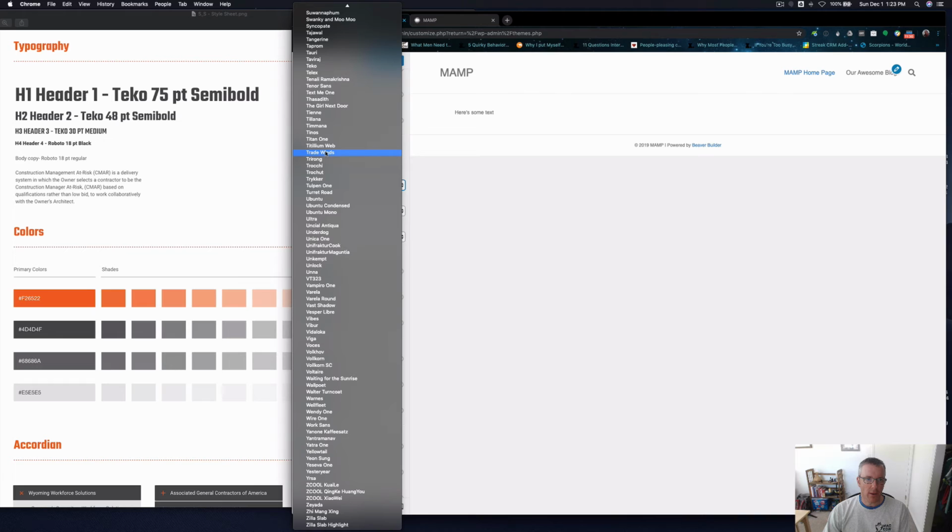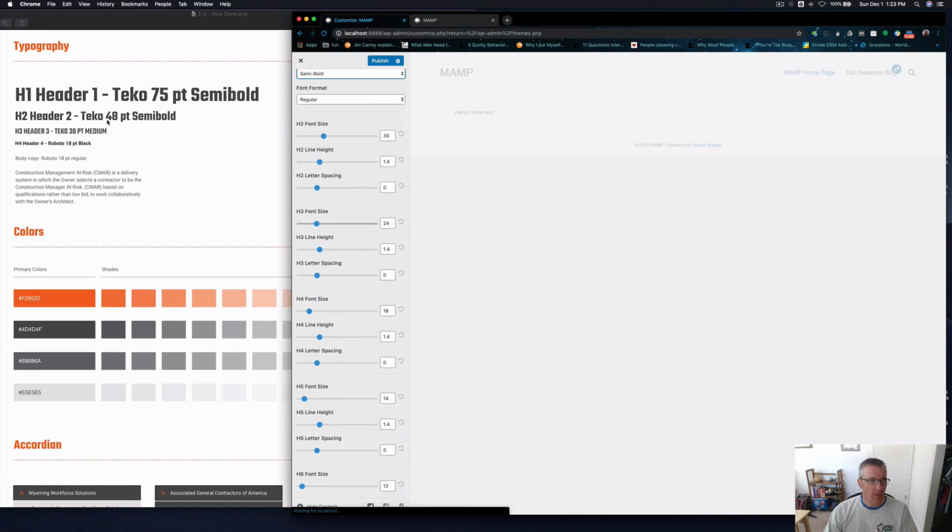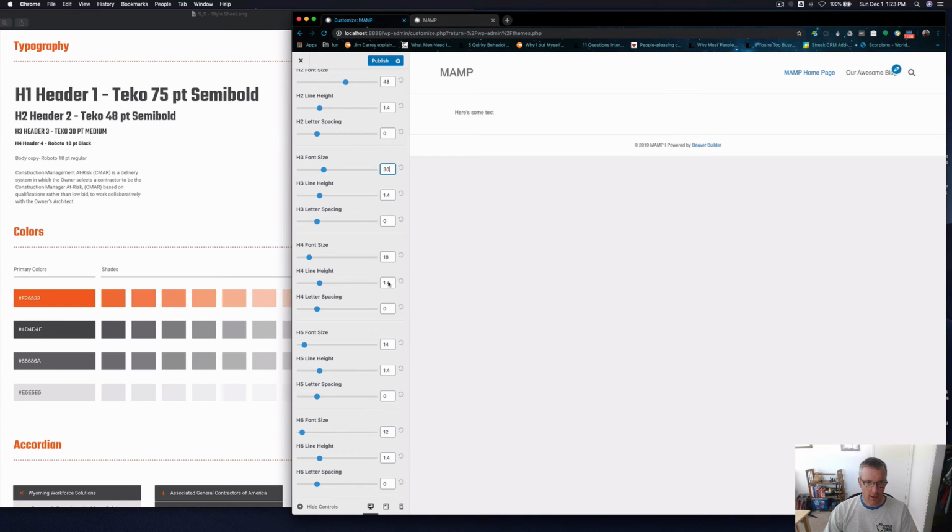This is just nice. It gives you the ability to set these things up ahead of time. And then the font weight, I'll make it semi-bold. But then you can keep going down here. The H2 tag we know is 48, so I can set that one. The H3 is 30, so I can set that. And the H4 is 18, already set, and then I'll just leave those alone.